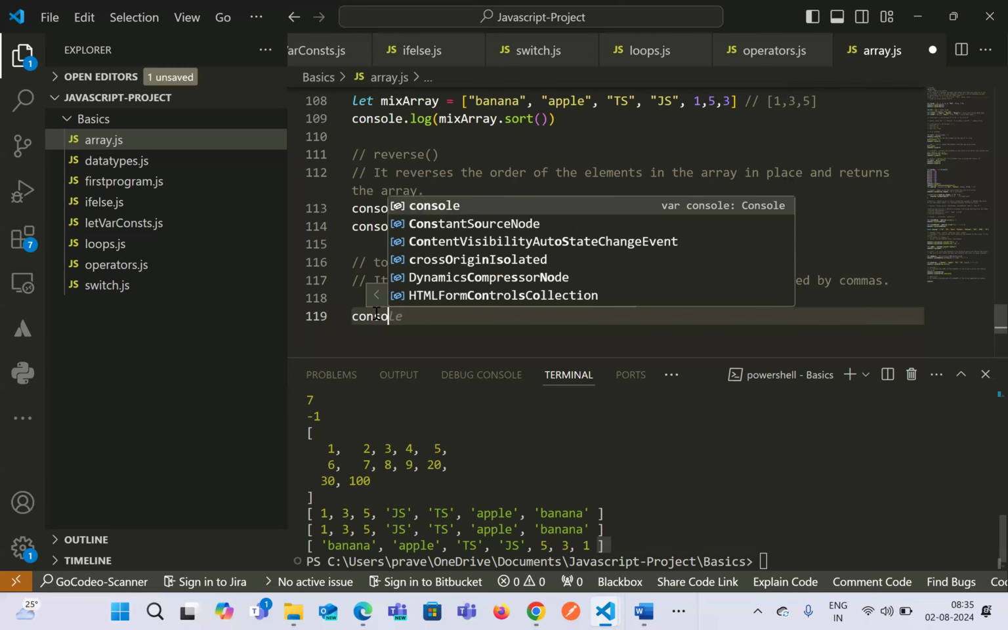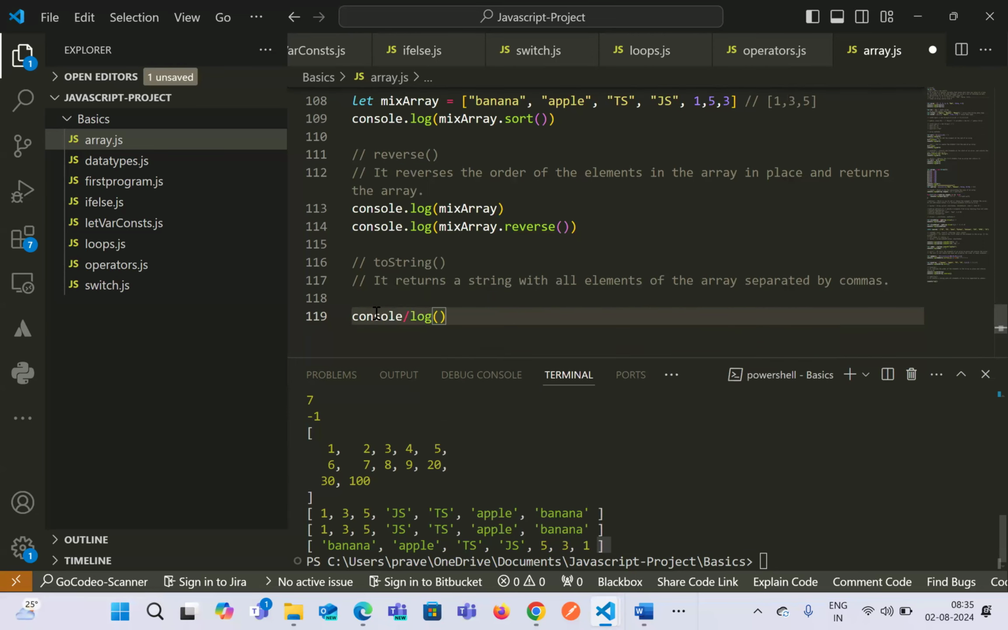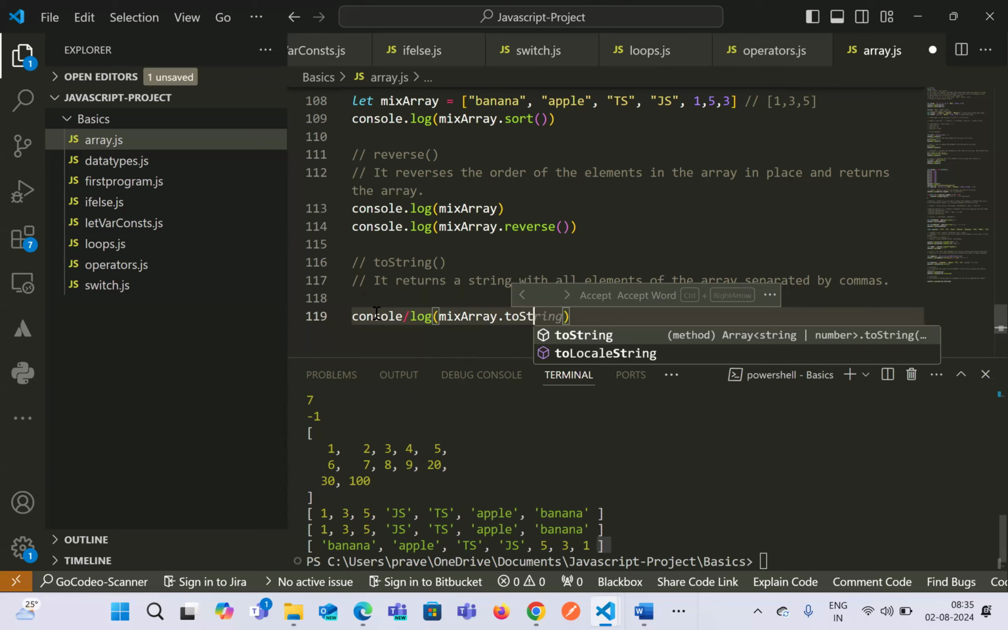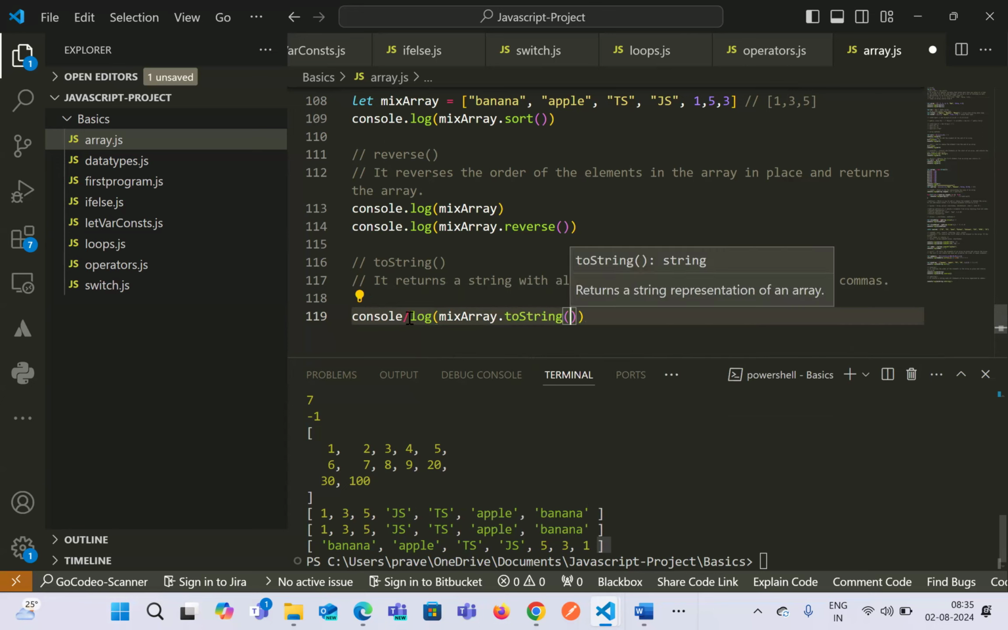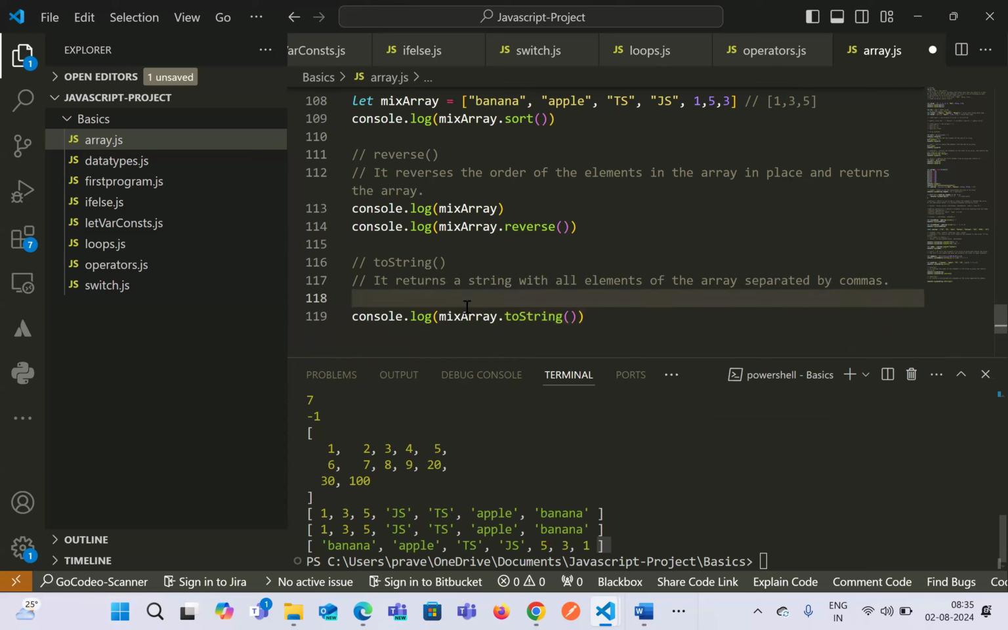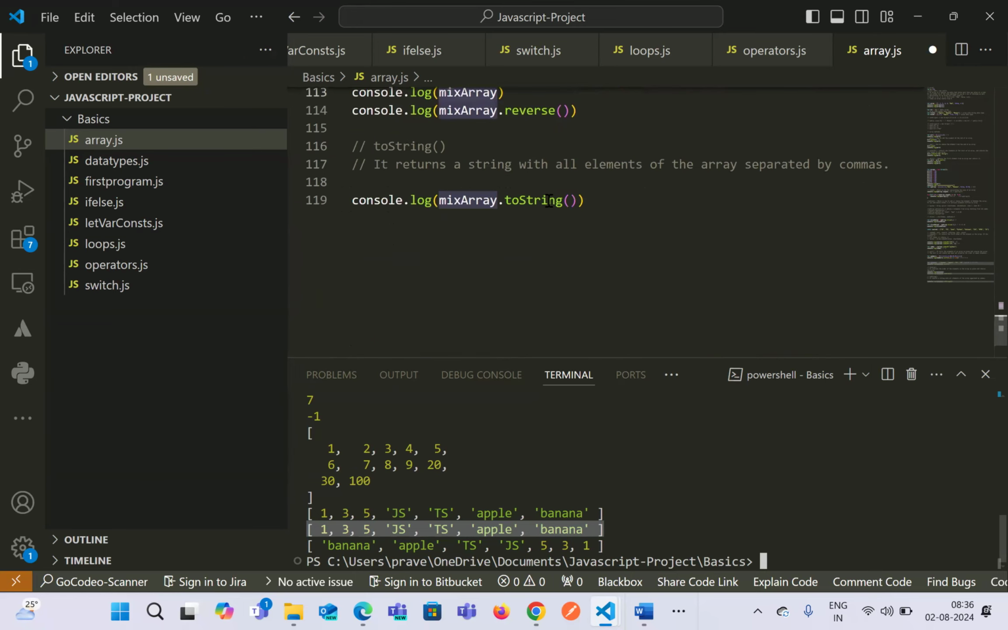So if you try to do something like mix array dot toString, we can see in the mix array that it has printed as an array itself, starting with a square bracket and ending with a square bracket. Wherever you see in JavaScript a start square bracket and an end square bracket, this will be considered an array. How do you know whether that is an array or not?